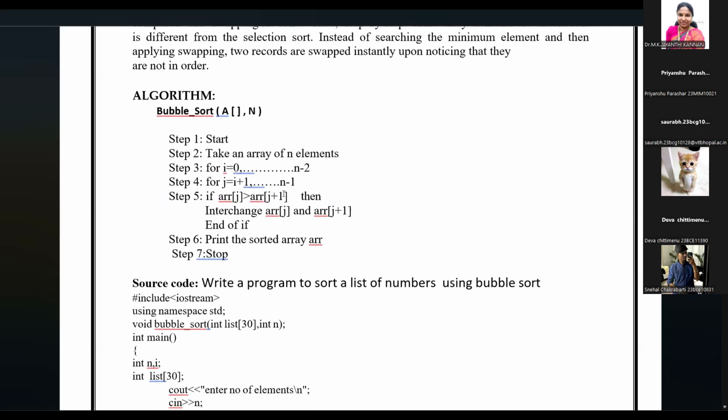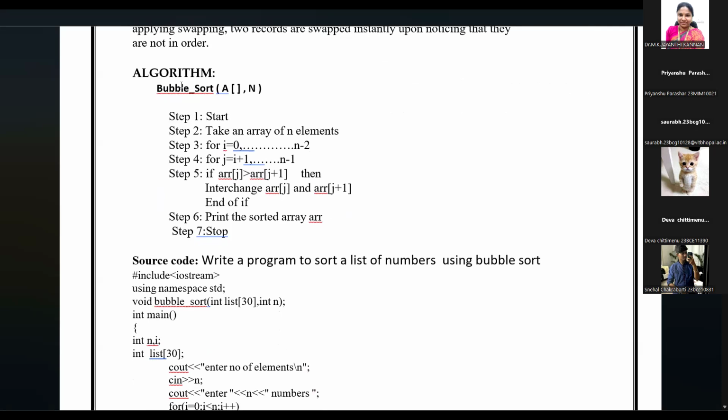The pseudocode of the bubble sort algorithm: an array of n numbers is given and the size of the array is n. Step 1, start the bubble sort program. Step 2, take an array of n elements. Step 3, for i equal to 0 up to n minus 2. Step 4, for j equal to i plus 1, that is index 1, to n minus 1. So we are taking two for loops. First for loop works from 0 to n minus 2. Second for loop from i plus 1 to n minus 1.